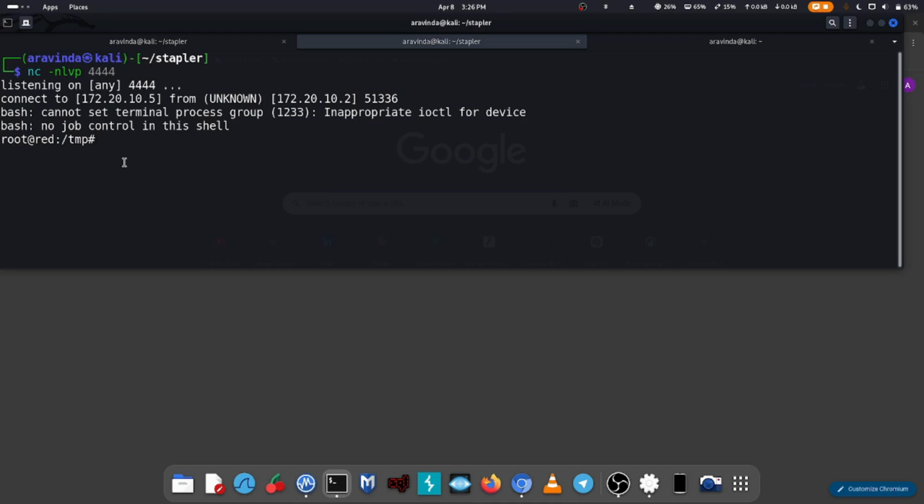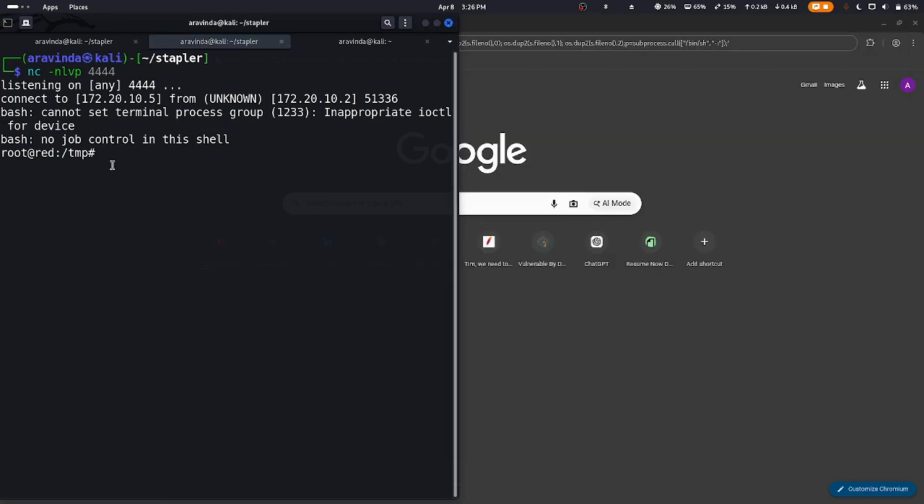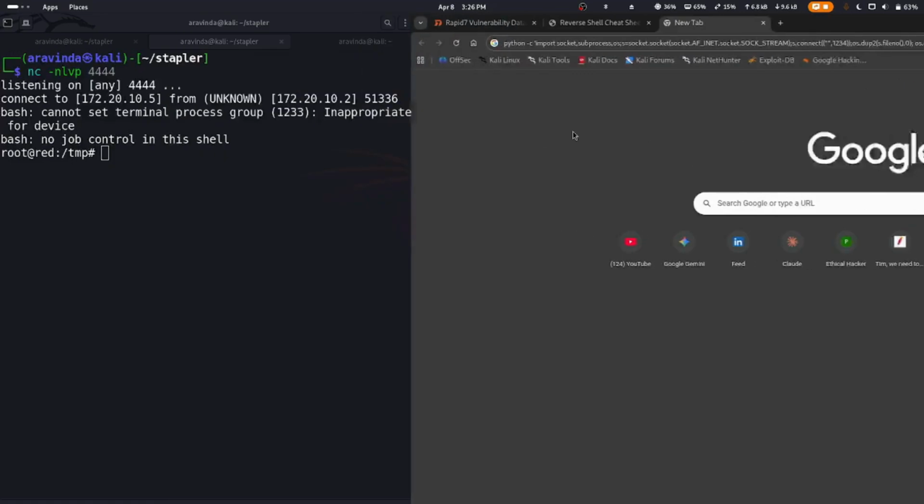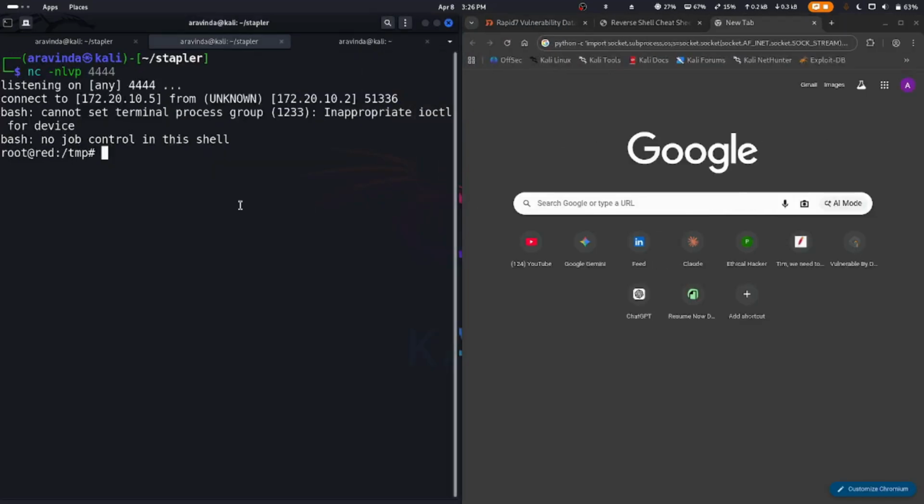So we got a shell. We got to connect back, and let's upgrade this shell. Let's use python -c. The command is python -c import pty, and then bin bash. This is the syntax.